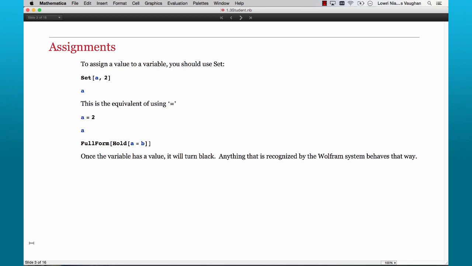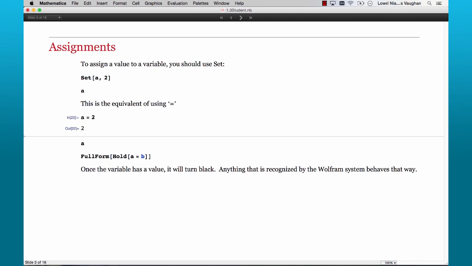To make a variable equal to a value, you will use the expression Set, the shorthand being an equal sign, written like this. Notice that when the variable was assigned a value, its colour changed. When it was blue, it does not have any value, and when it is black, it does. All symbols in the Wolfram system behave that way.